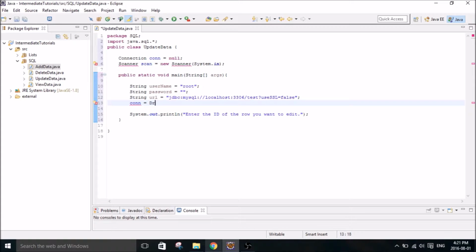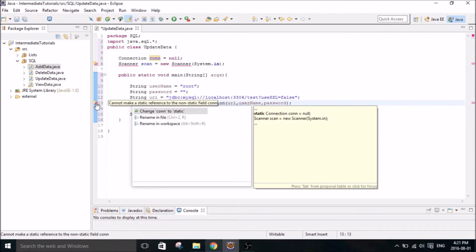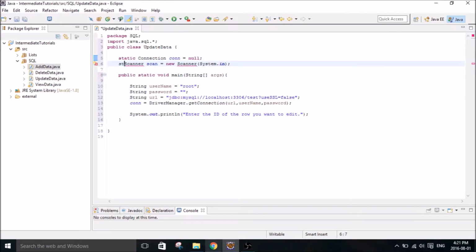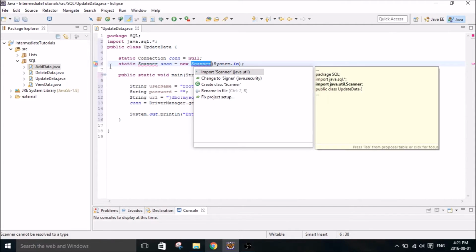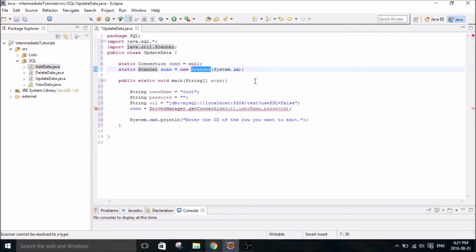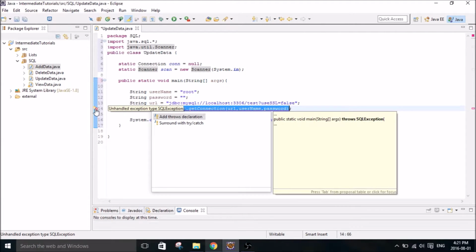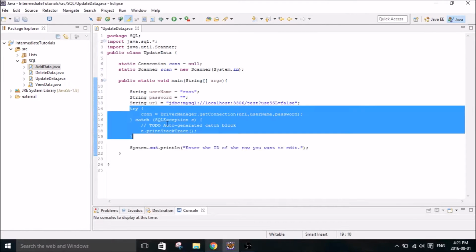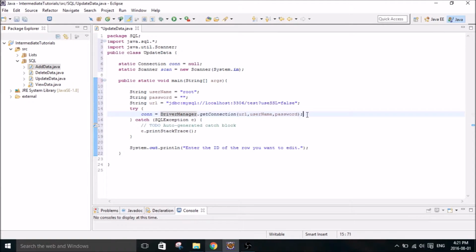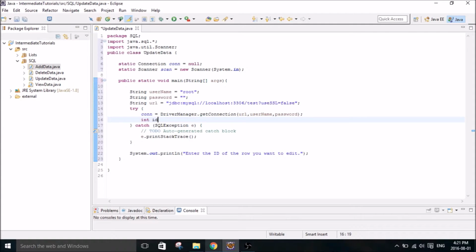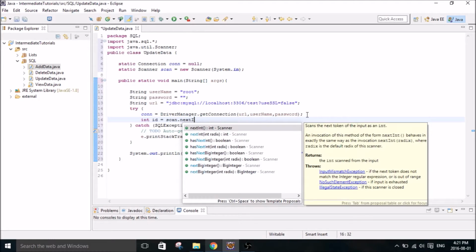Connection. And we'll pass our URL. Oh, we pass our URL, our username, and password. Those seem to be static too, I think. Let's just run a try catch. Okay, and our scan.